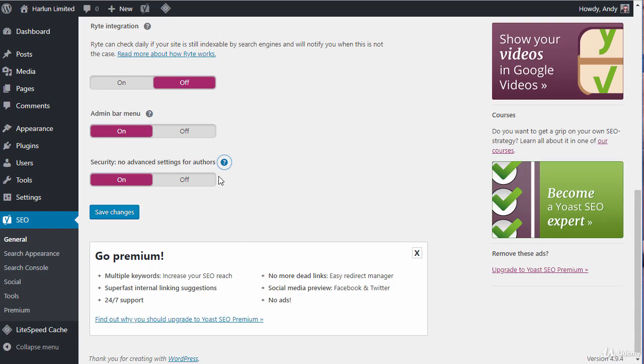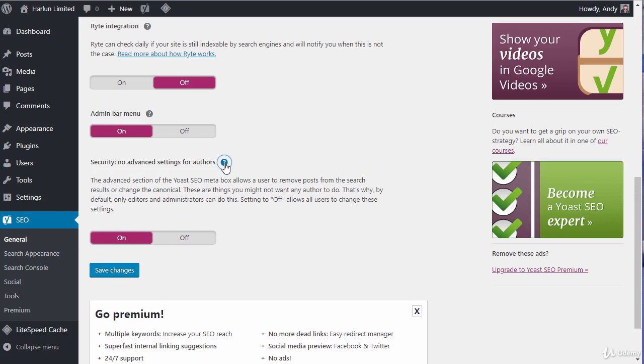And then this final option, security, no advanced settings for authors. This basically, if you have multiple authors on your website, will control what they can and can't do. And if you just click to open the help there, it gives you a little bit more information. For example, authors could be able to remove posts from the search engine results or change the canonical.